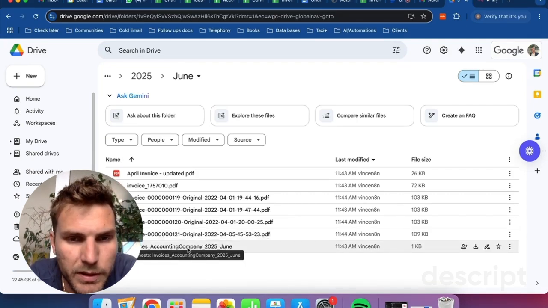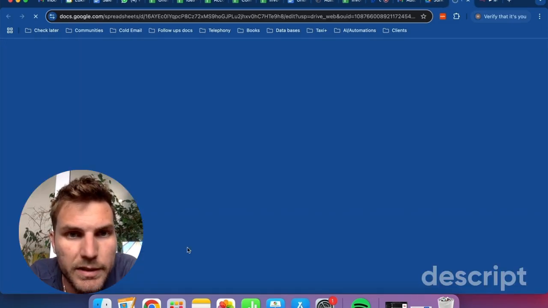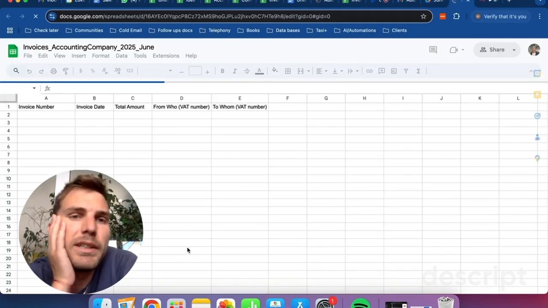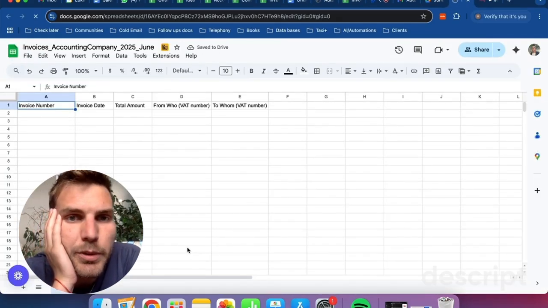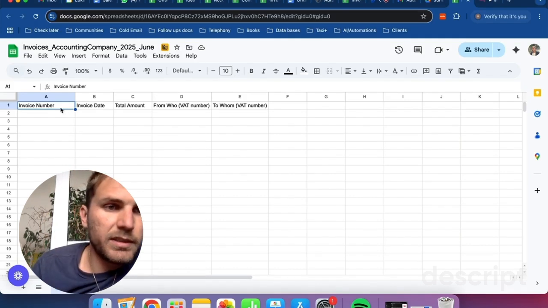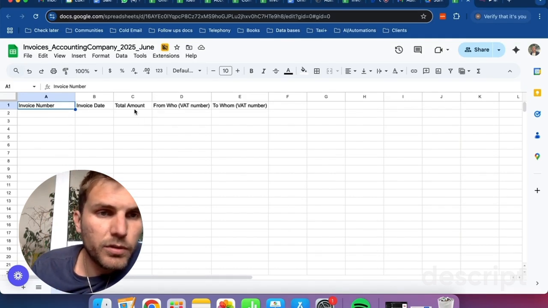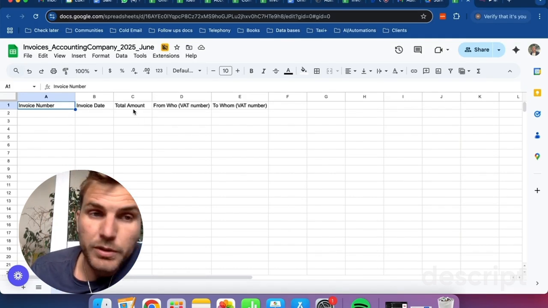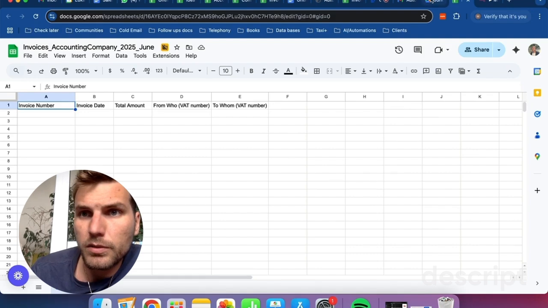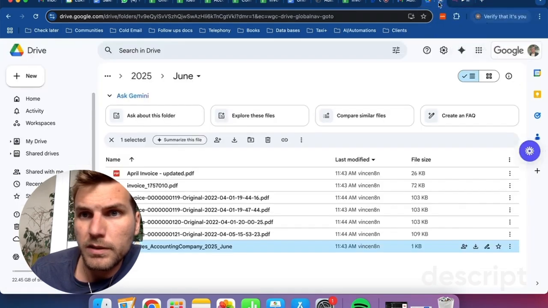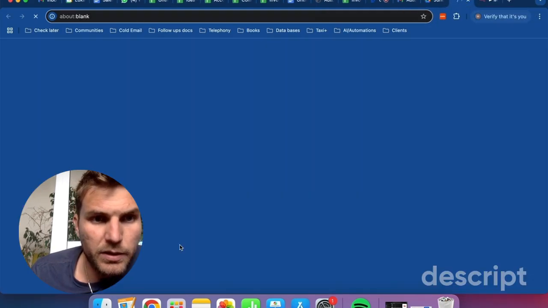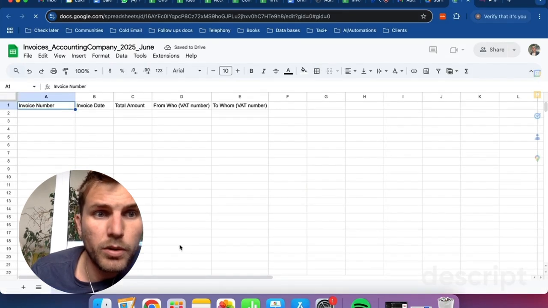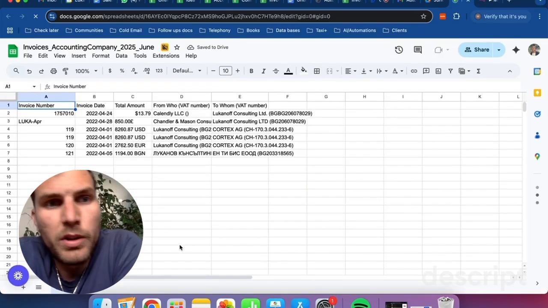So if we open the list, it might take some time to populate them. So yeah, it's still not populated, but these are the data we collect. Of course, this can be customized to whatever you need for your accounting software, but we have invoice number, invoice date, total amount, from who to whom, along with the VAT numbers. So if we close this and go back into it, it should be populated. Not yet. Oh, there we go.